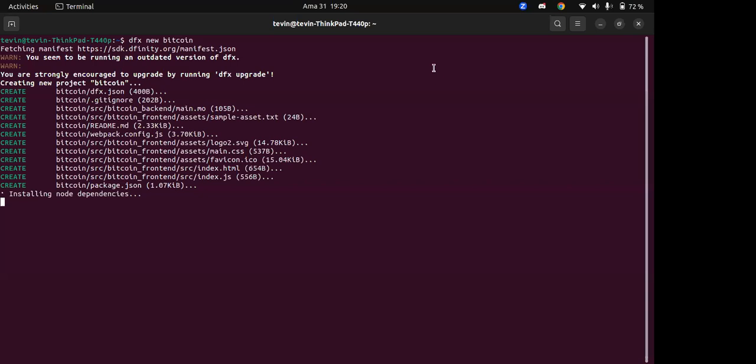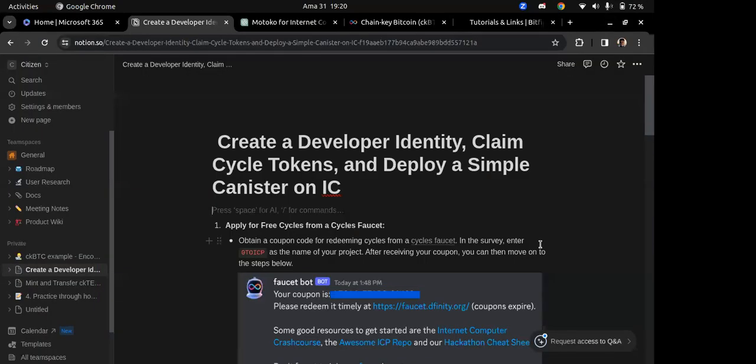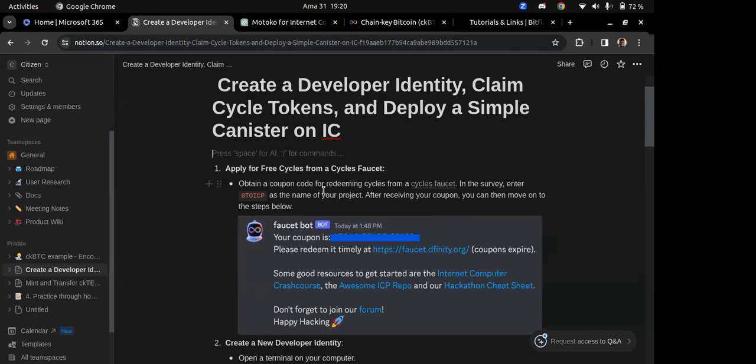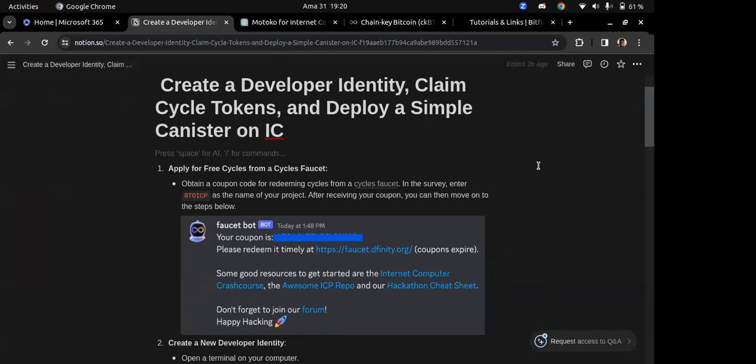We just named it Bitcoin. So we just did dfx new, and we named our folder Bitcoin. So we're gonna deploy it, but after deploying it, I want us to see how we can create a developer identity, claim cycle tokens, and basically maybe now deploy a simple canister on the mainnet.